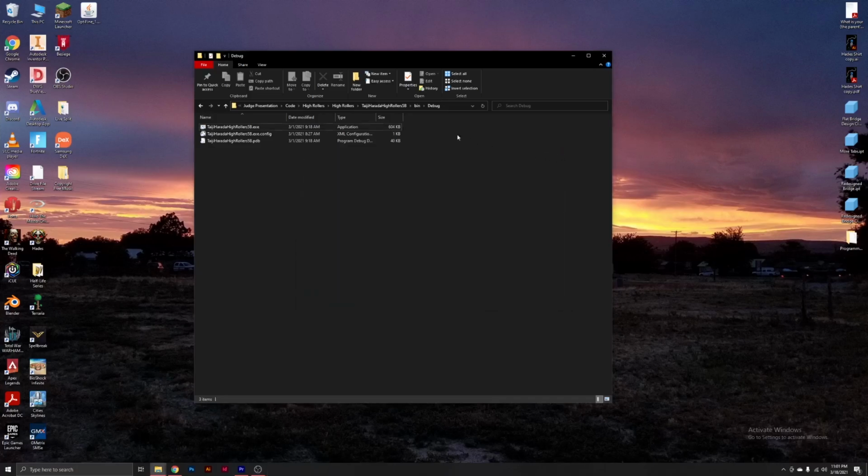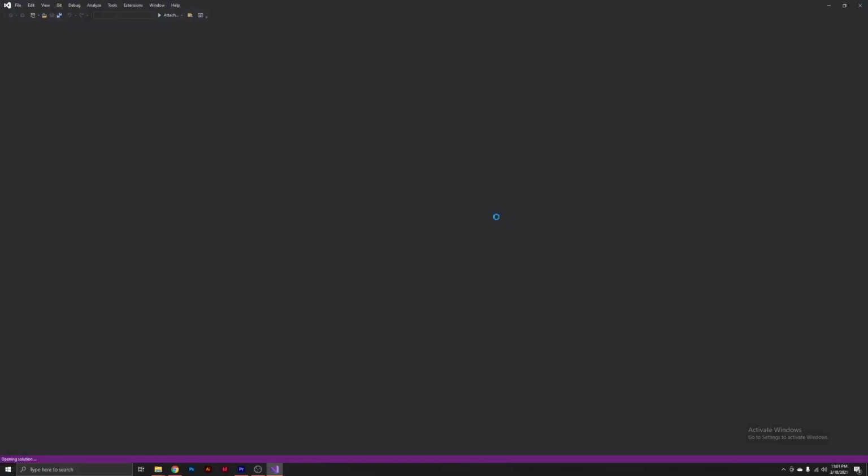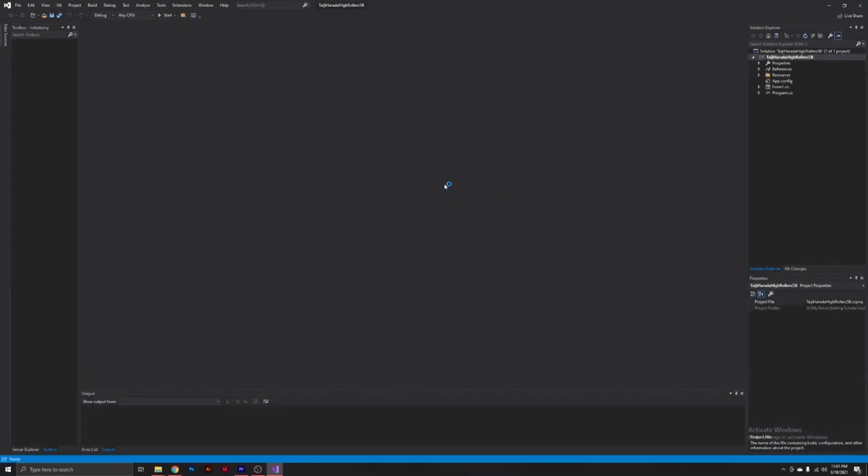Okay, time to open up the code so you can kind of see what goes into a program like this. So to open up the solution code, you just need to go back out of this folder and select the file with the solution file type. This will open up Visual Studio, which is Microsoft's programming software, and after it loads, you'll be able to see all of the different code I've done.